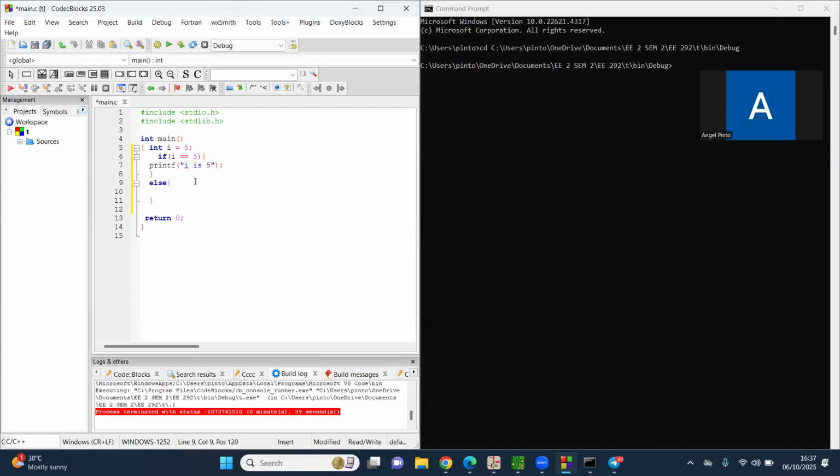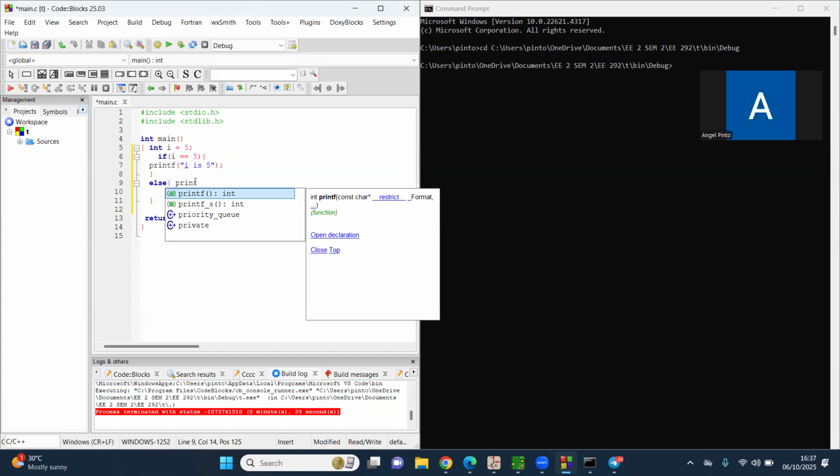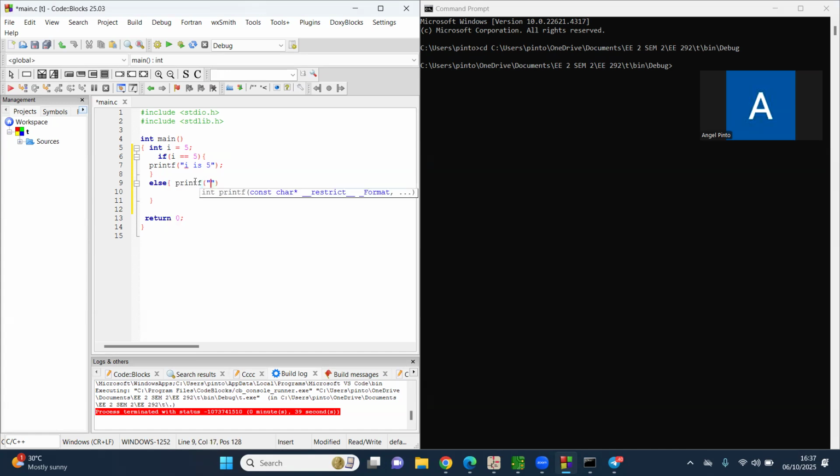So else print, if the number is not 5, don't forget your semicolon. So what is happening?